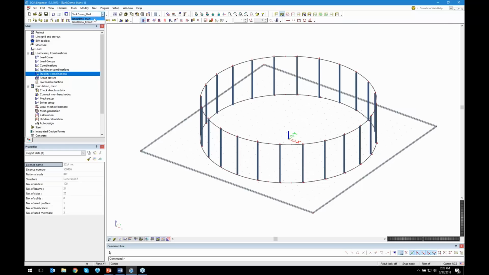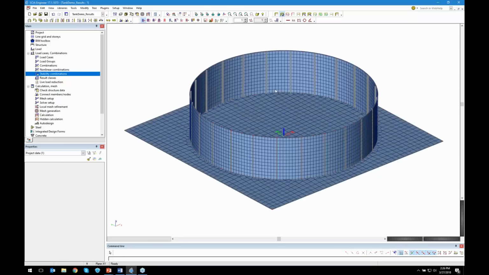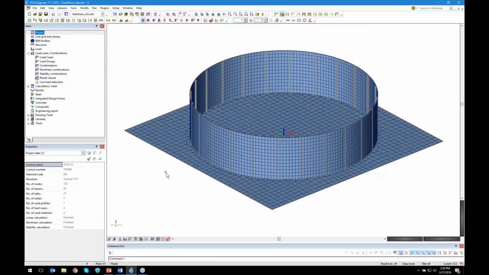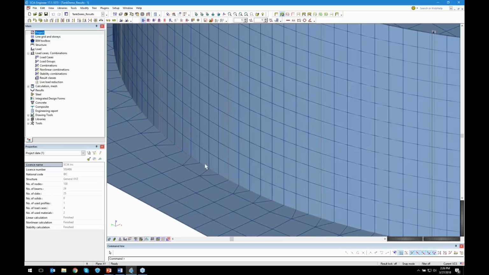For this sake, I'm going to switch to a second file, which already has the results run. It's the same model that we already had. You can see the mesh already generated, a 2-foot mesh on the tank walls and a slightly larger 3-foot mesh on the slab that supports it. We also have a refinement along this edge to make sure we have nice interaction between the mesh elements here and the mesh elements on the slab.